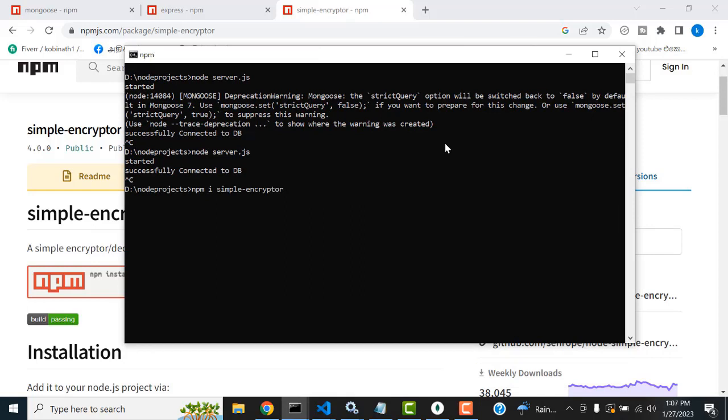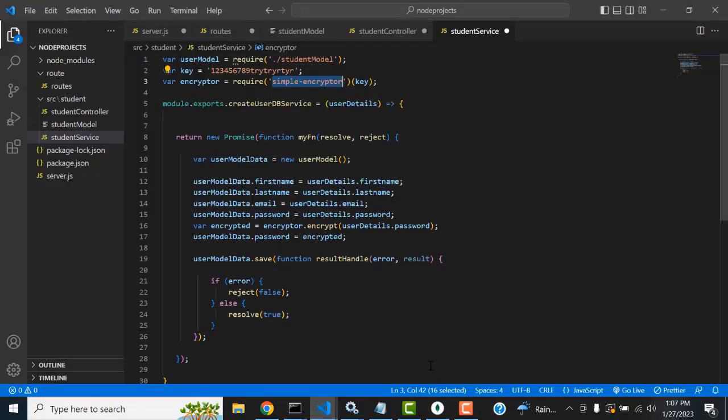We need this dependency to encrypt the password for security purposes. We have to install these dependencies, right? Perfect. Now what you are going to do, after that is done, is module.exports and create the student DB service. It will be called the student DB service. For the student details, you have to write the student details.